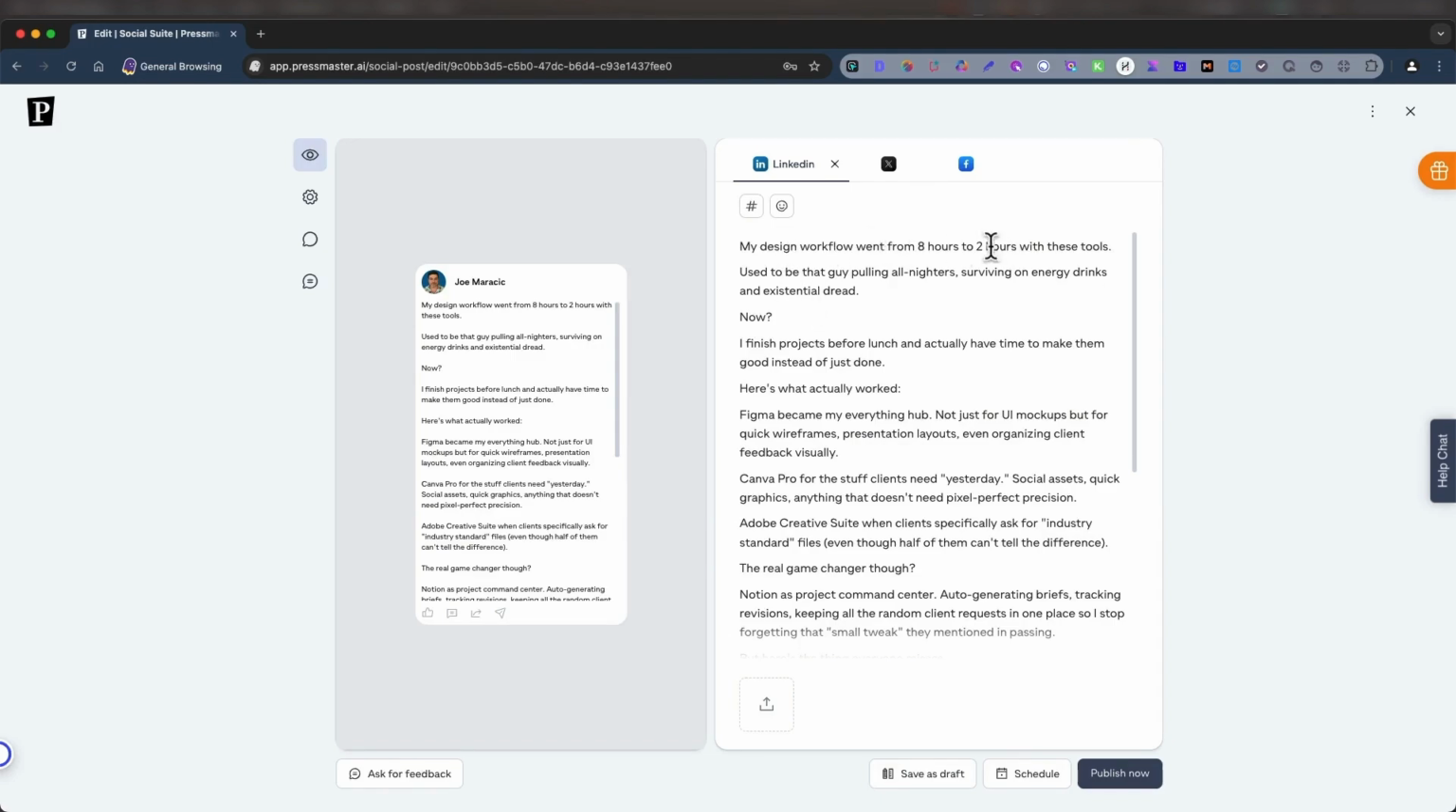My design workflow went from 8 hours to 2 hours with these tools. Used to be that guy pulling all-nighters, surviving on energy drinks. I can't do energy drinks. They get me crazier.